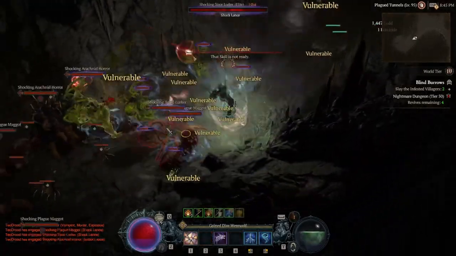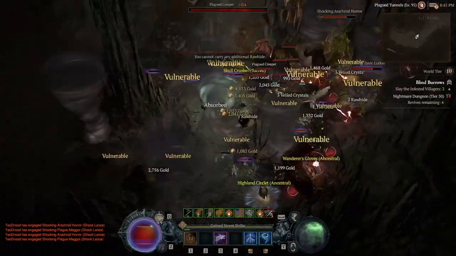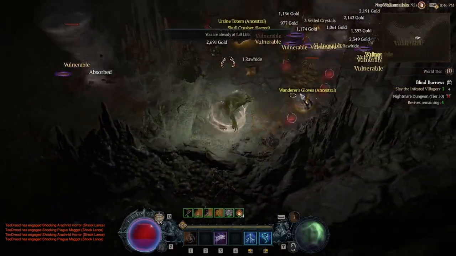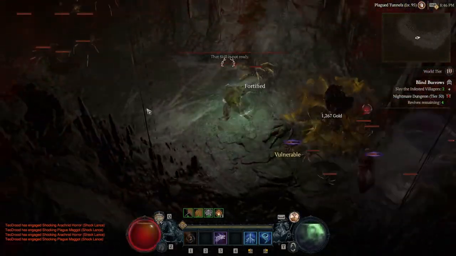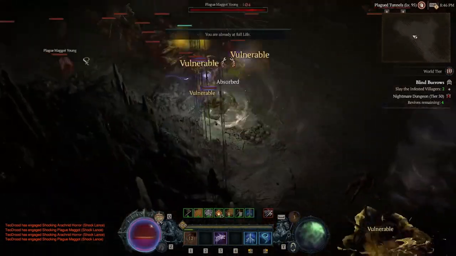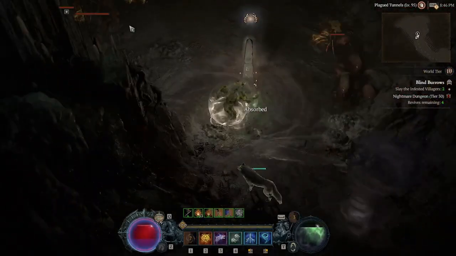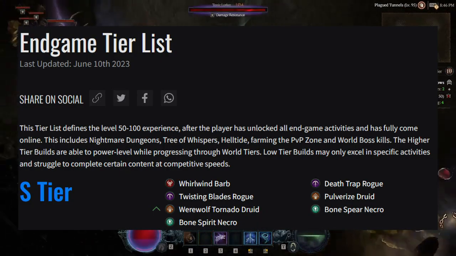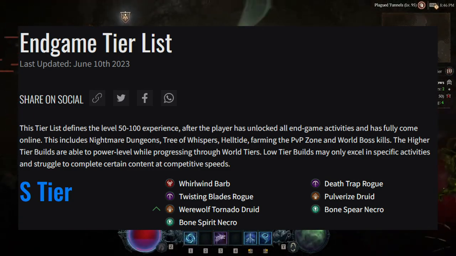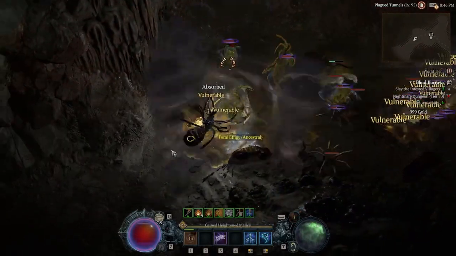Werewolf Tornado Druid build. This build has just recently been moved to the S tier on max roll for an obvious reason. It's become very, very strong, and a lot of people have continued to use it in the end game in Diablo 4. Whether you're level 50 or level 100, you're going to be needing it in the Nightmare Dungeons, Tree of Whispers, Hell Tides, farming the PvP zone, and World Boss kills. The higher tier builds are able to power level while progressing through these world tiers. Low tier builds may only excel in specific activities, but the Werewolf Tornado Druid build is definitely not a low tier build. I'll tell you that. It's definitely one of the strongest now after we've seen it move to the S tier on max roll.